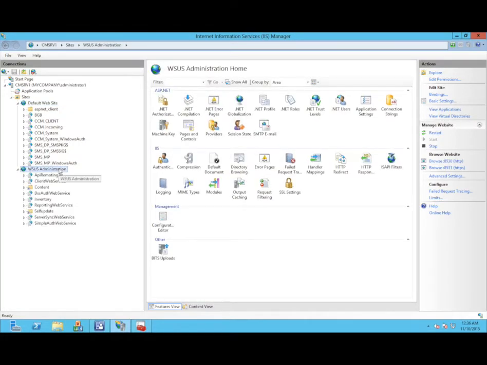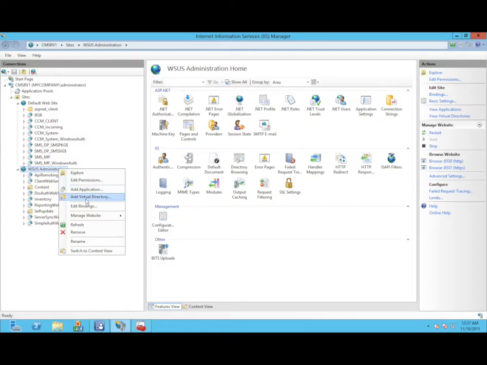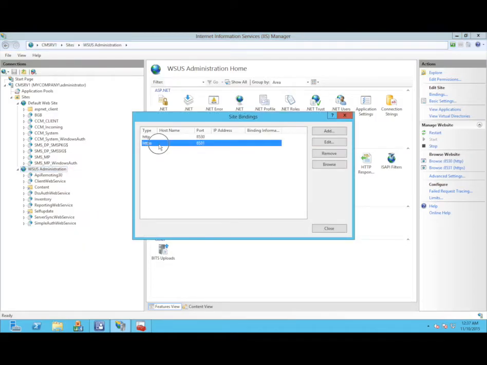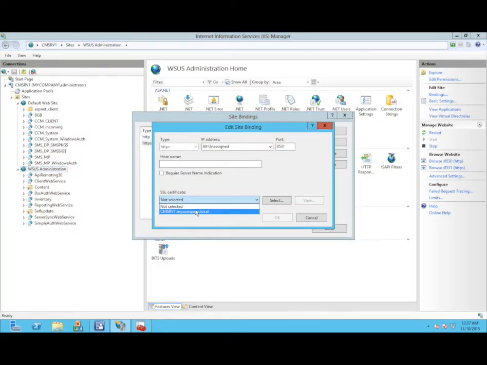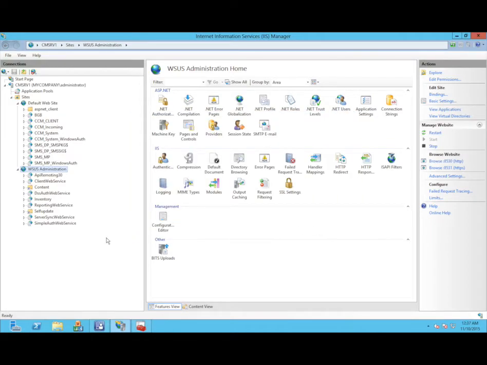Let's now go to the implementation of HTTPS in SUP. There's two stages here. First up, we need to configure WSUS for HTTPS. Okay, so we go edit bindings in WSUS administration and we now select that certificate. Similar to the default website we did earlier for DP and MP. But for WSUS, there's a couple more extra tasks.